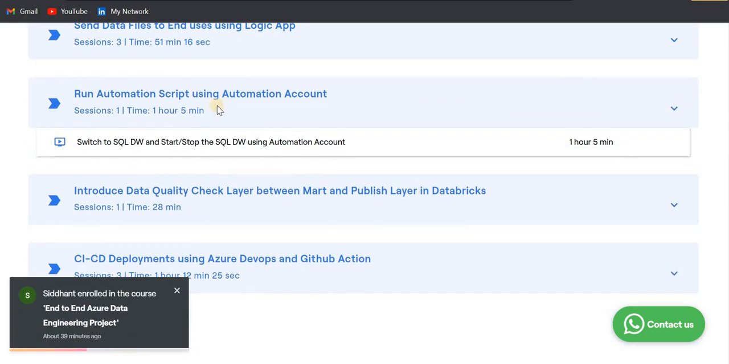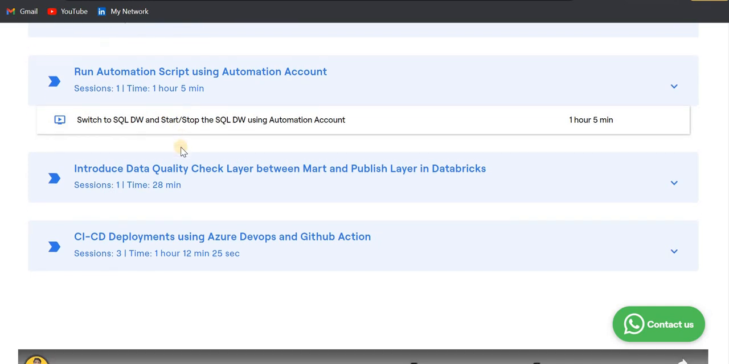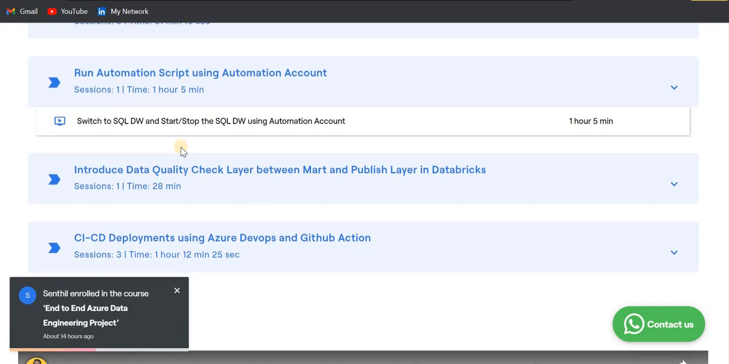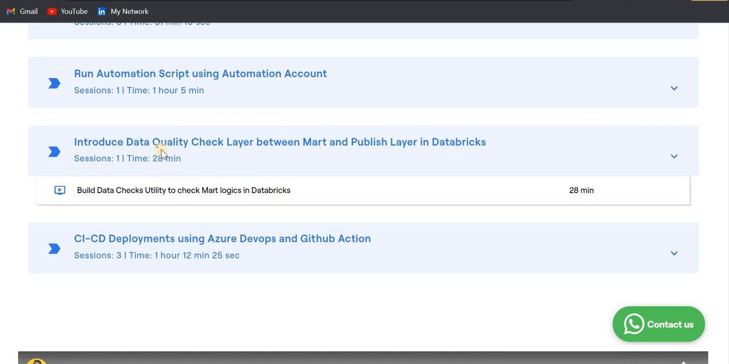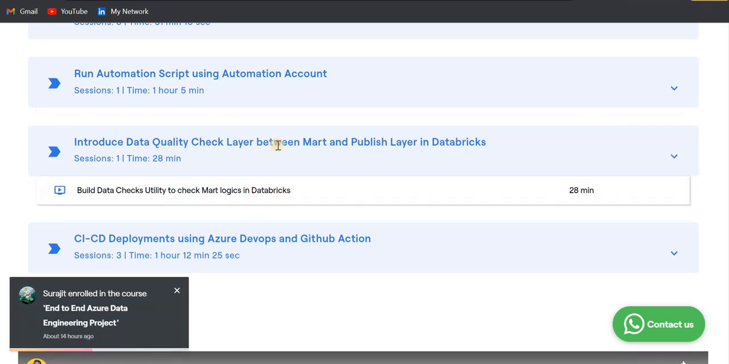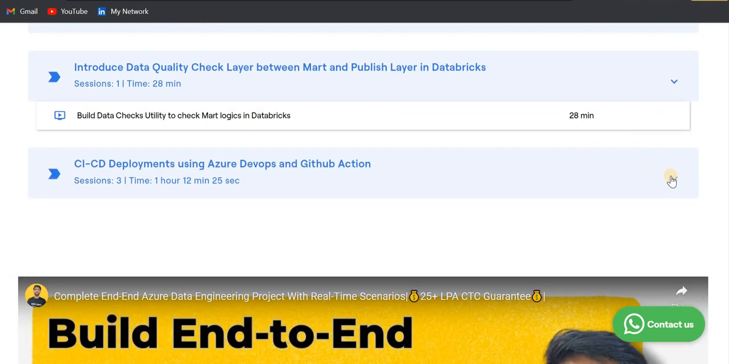Then we run an automation script using an Azure Automation account, to switch the SQL data warehouse and start and stop the SQL data warehouse. Moreover, I also gave you some other examples which we need to implement in our end-to-end project. I just gave you an idea. And then we have introduced a data quality checks layer between Mart and publish in Databricks, right? A KPI layer or something like that.